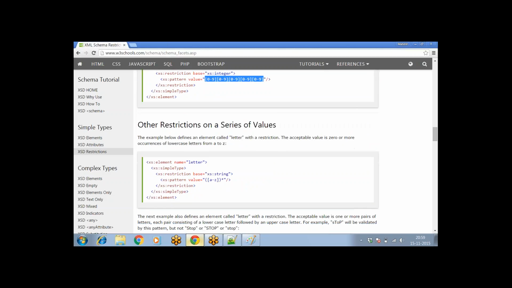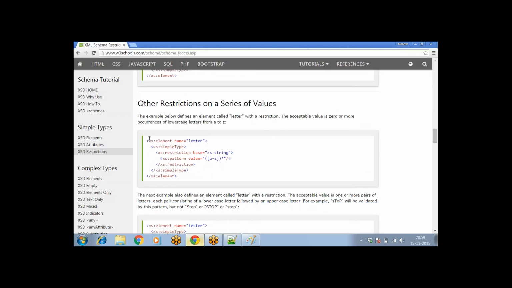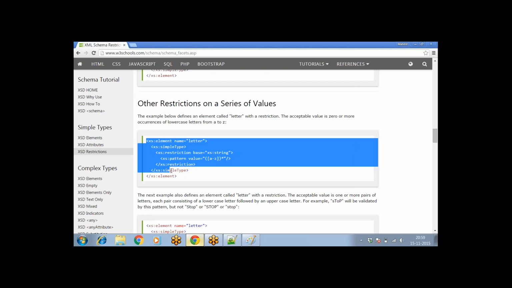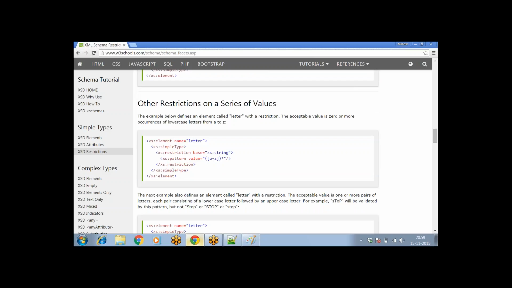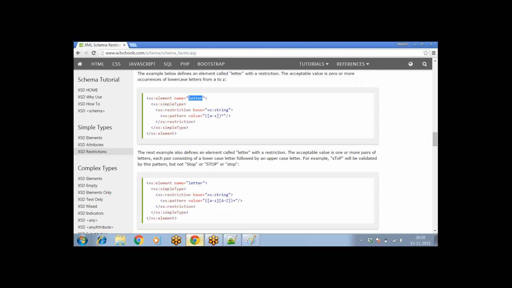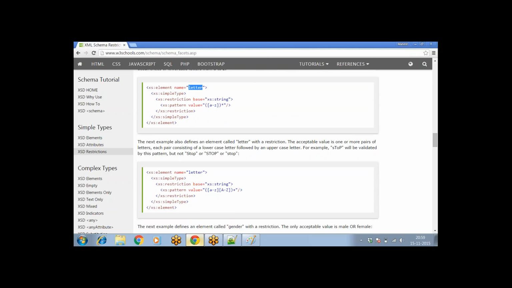Next, now you see this is another pattern. We got this restriction. Now, without looking at that explanation, can you people tell me what exactly this restriction indicates?